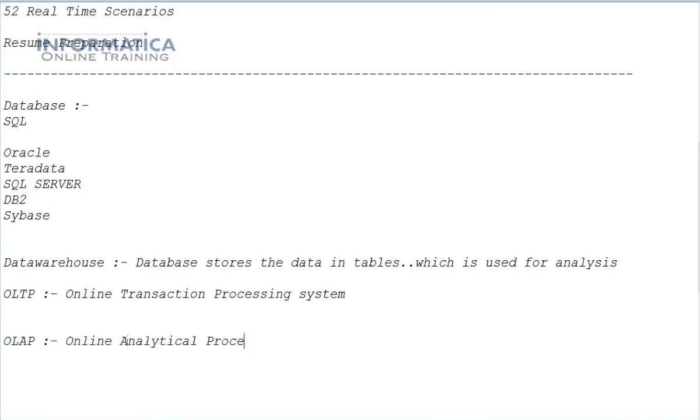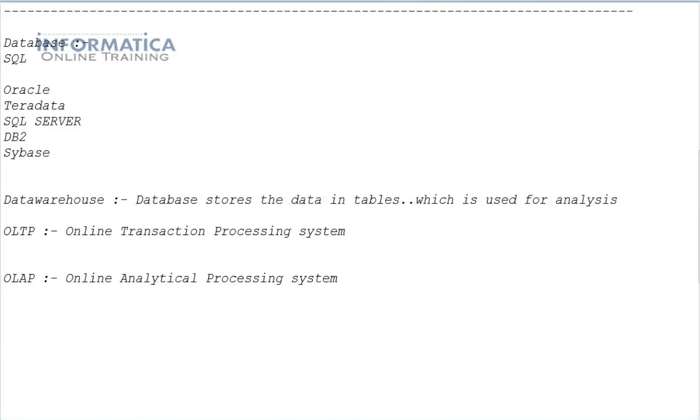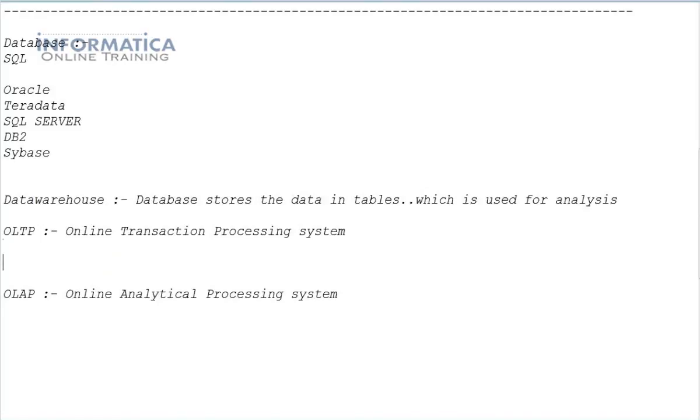When we talk about OLTP, it's nothing but your daily transactional systems, where frequent updates are happening on the system. Let's say you're inserting data very frequently into the system. Those systems are called your OLTP systems. For example, your ATM withdrawal, wherein we withdraw money every now and then.